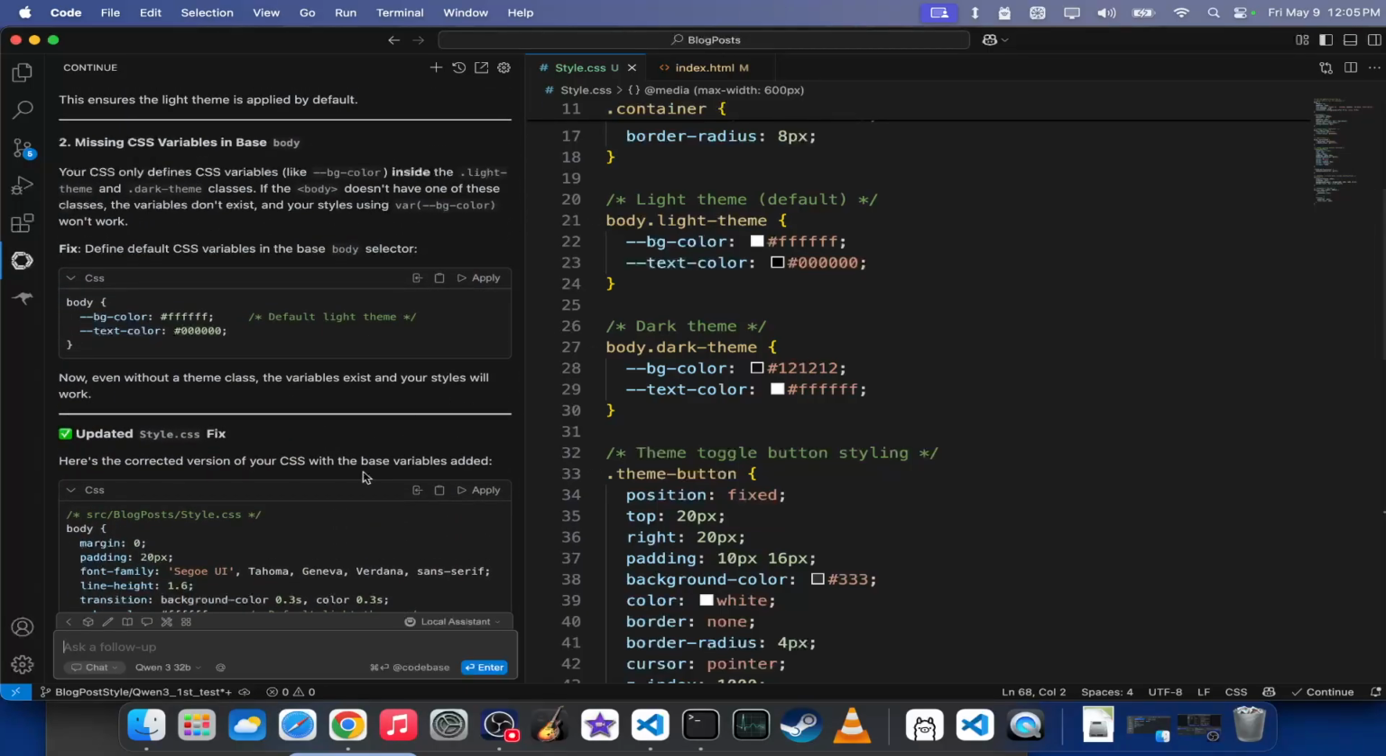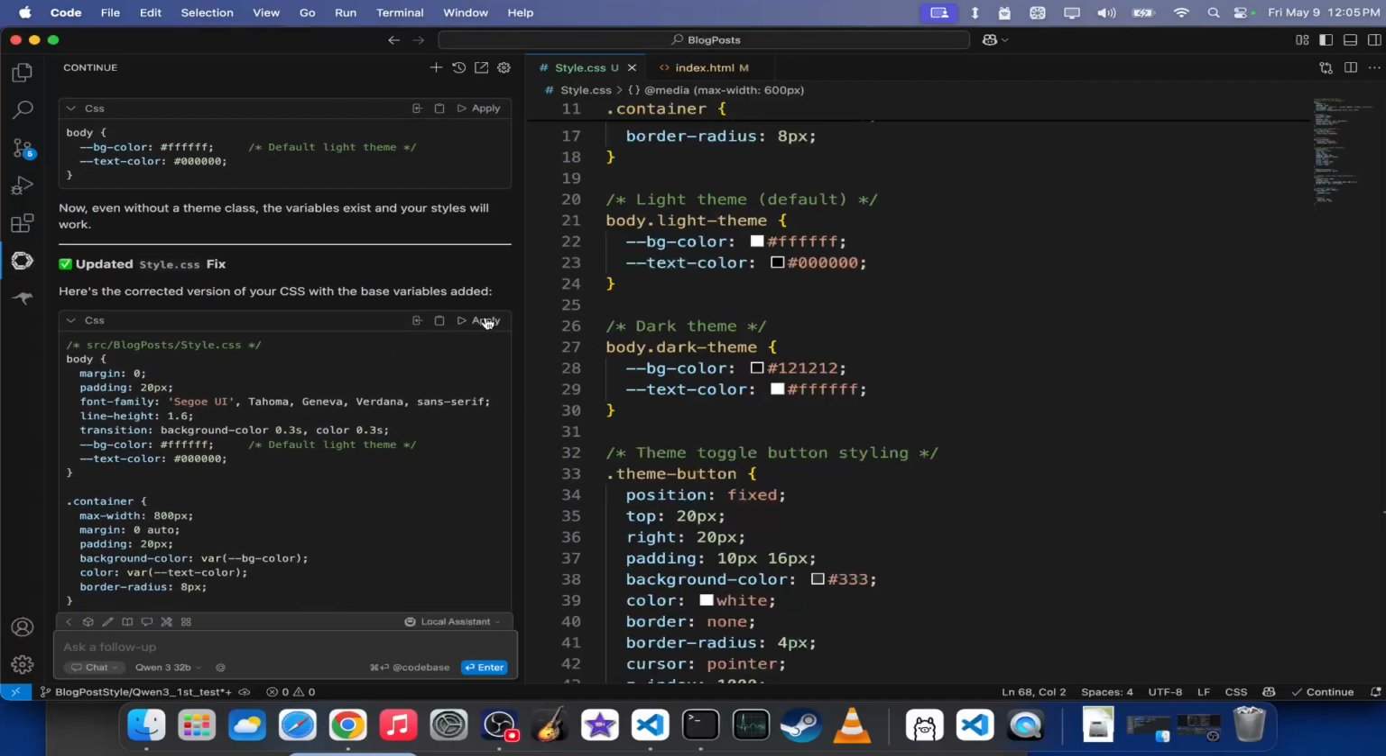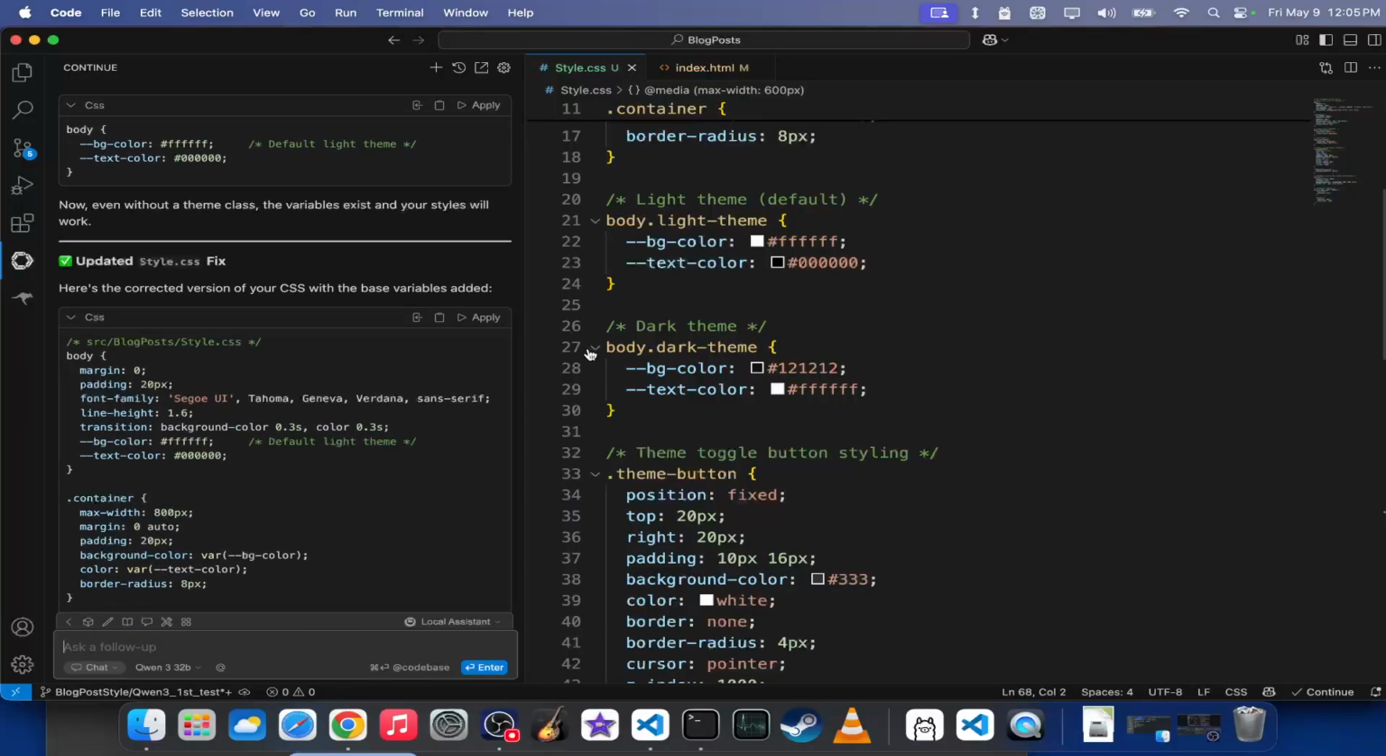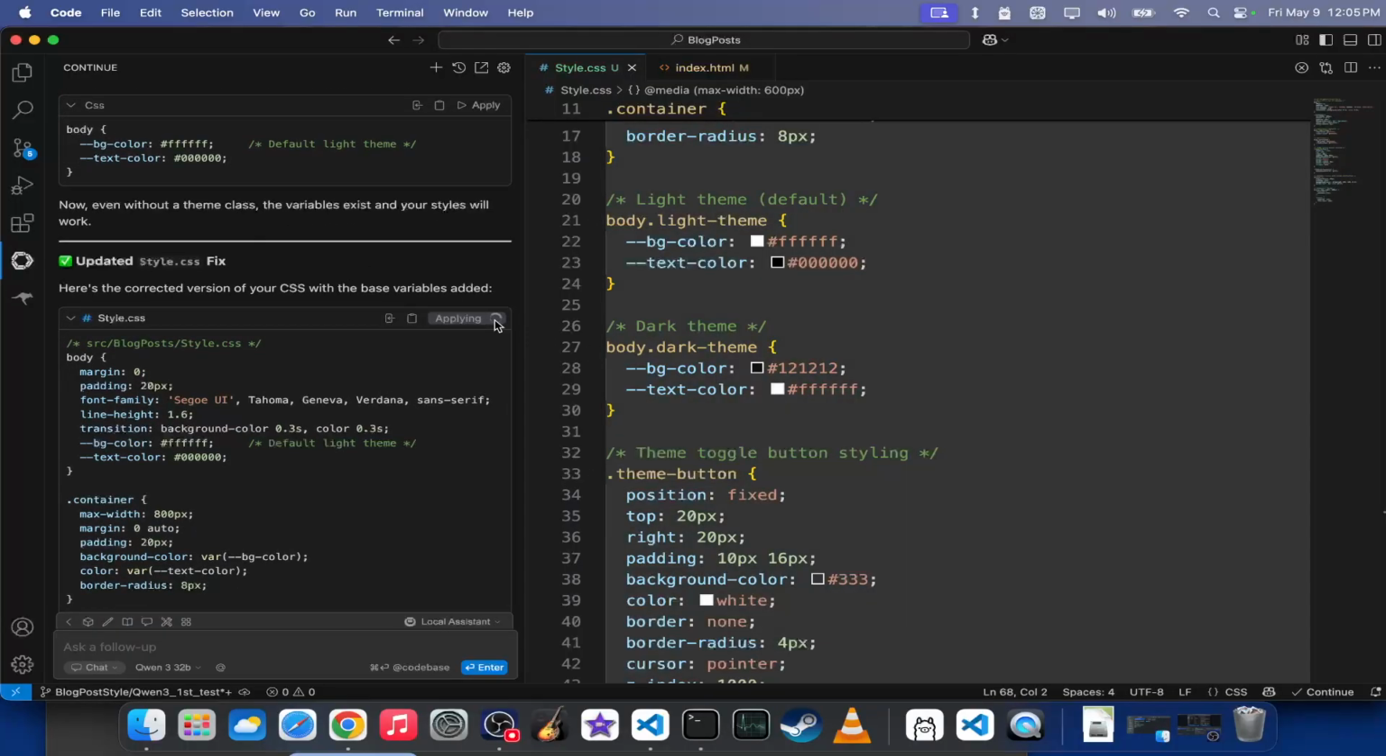So we're in the style.css. Do I want to try clicking apply again? Wait, what's this? Okay, so we'll do this. We'll click apply. Oh, I clicked it. Let's see what happens.